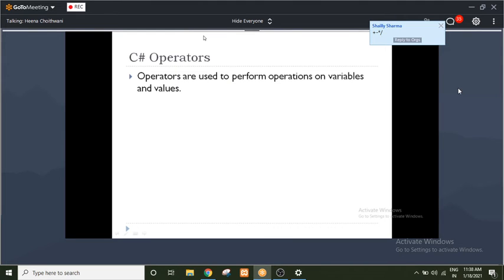Okay, Prem is asking where we will write programs for C#. We'll be using Visual Studio 2019 for writing these programs. So you can download VS 2019 on your system and start practicing this program.